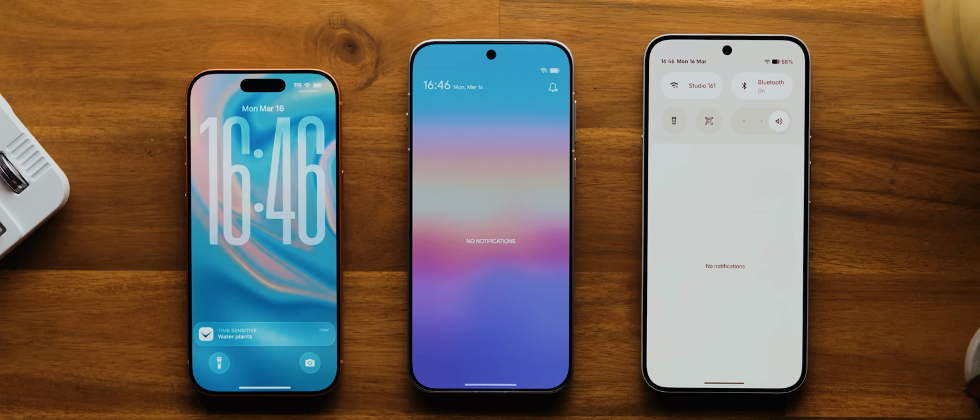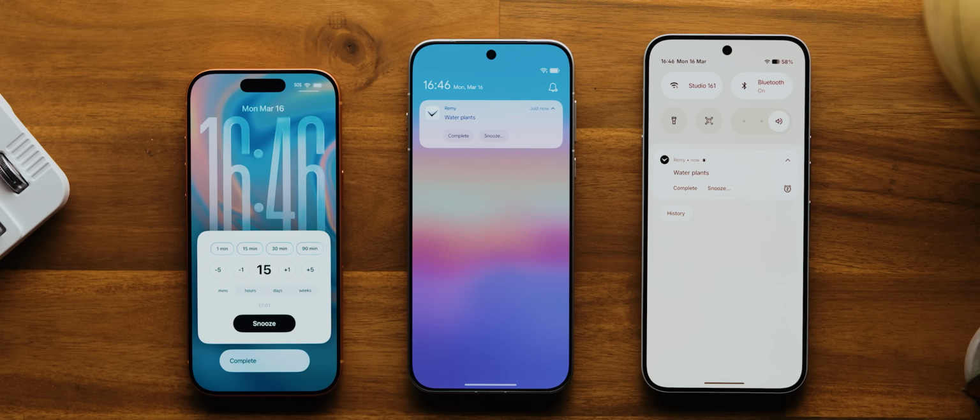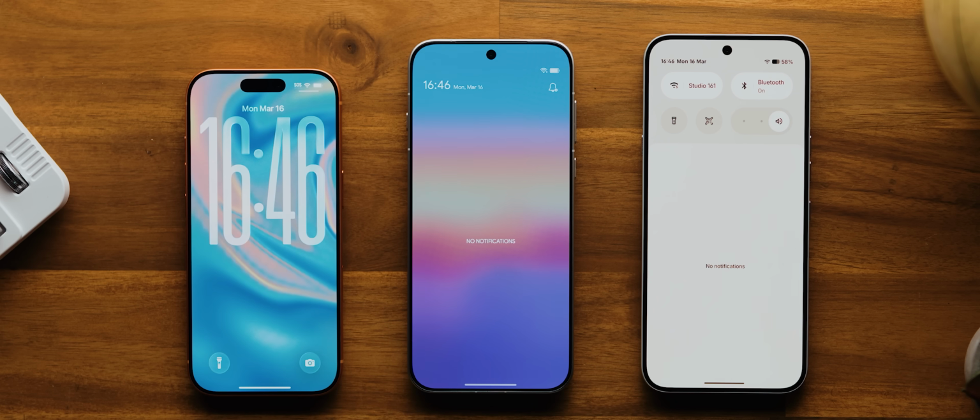Oh, and again, it works the exact same way on any Android device and on iOS too, so you're not locked in to any ecosystem. You can switch to whatever phone you like, and your reminders come with you.